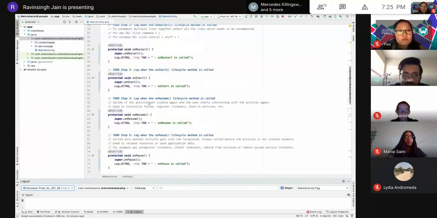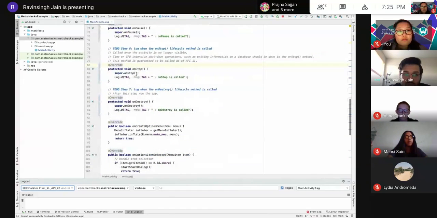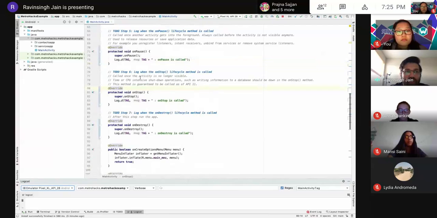Then you use the onPause function when you want to say, okay, the activity is partially hidden, and I want to uninitialize a few listeners which I'm listening to, or I want to unbind through some service or something which you want to do when the activity is partially hidden, you can do it here.